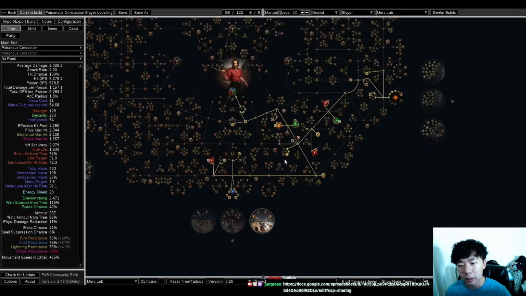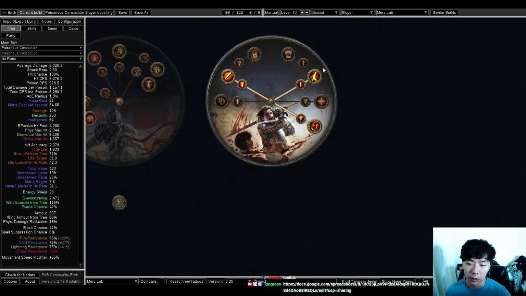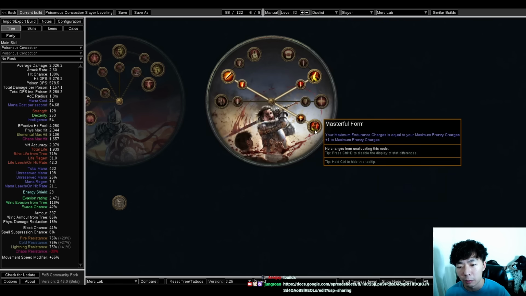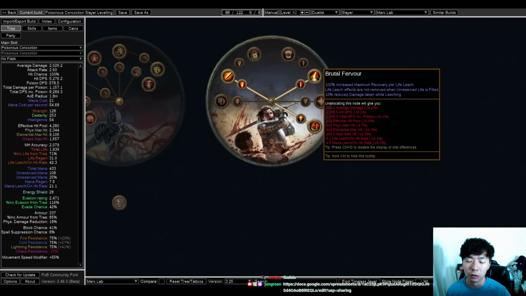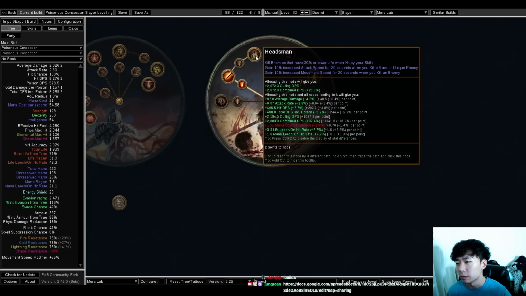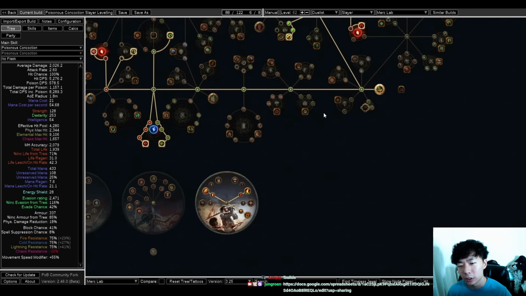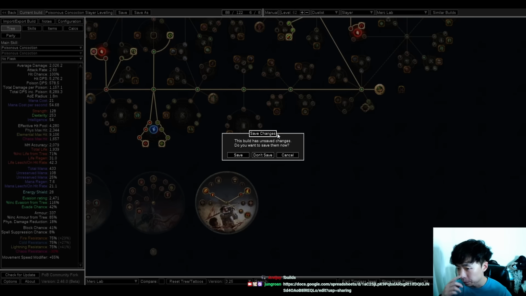Pretty simple leveling tree. I think it's really easy. In terms of lab nodes, I usually take Bane of Legends first just for damage because you don't have that many charges right away. I take Masterful Form at Cruel Lab because that's when you get the Cruel Lab generation for charges, and then Brutal Fervor at Merc, and then I end up with Headsman at the very end. But it's not that important, especially early on since you already have Culling built in.